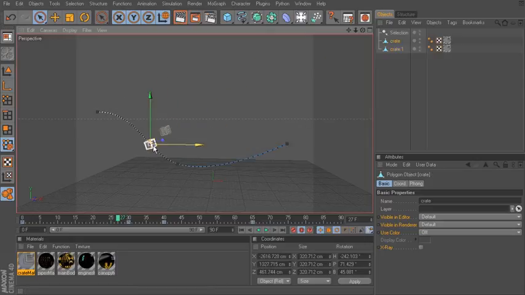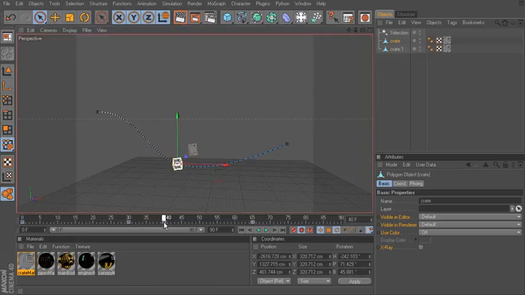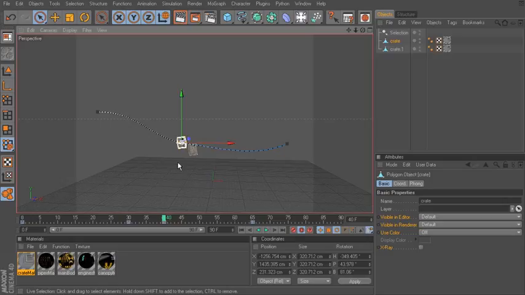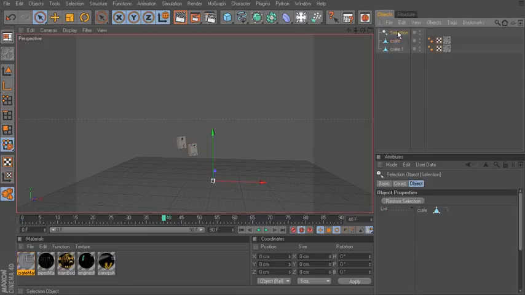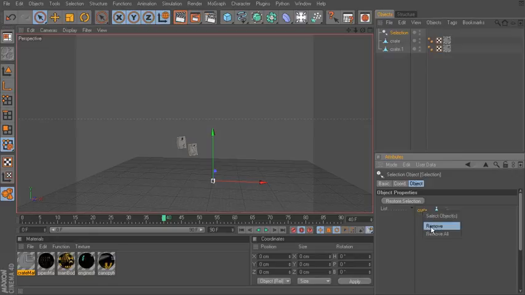However, if we wanted to add a modification to our original crate, you can go to frame 40, bring this object up, and notice keyframes will be set. If you'd like, you can remove objects from your selection object by heading over to the selection, right-clicking, and choosing Remove or Remove All.